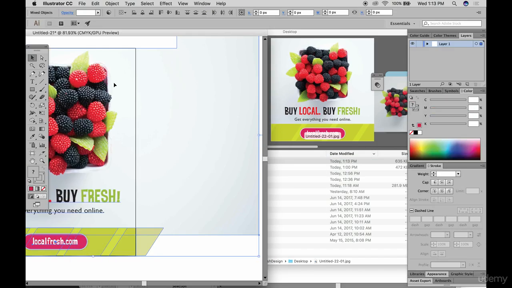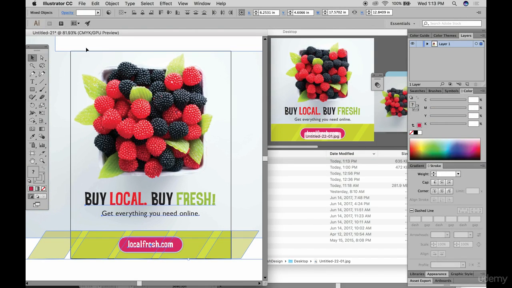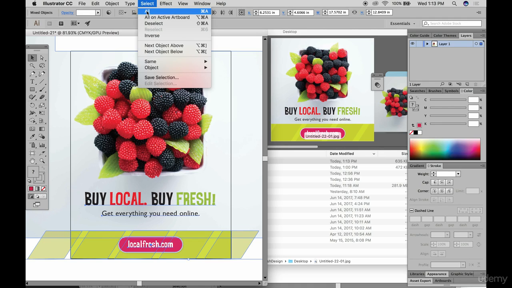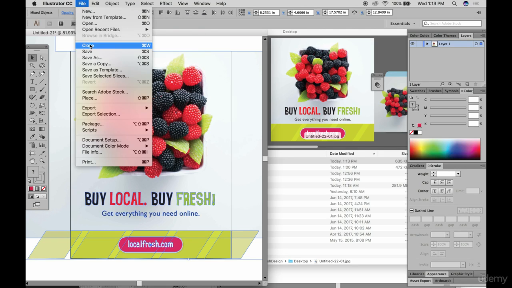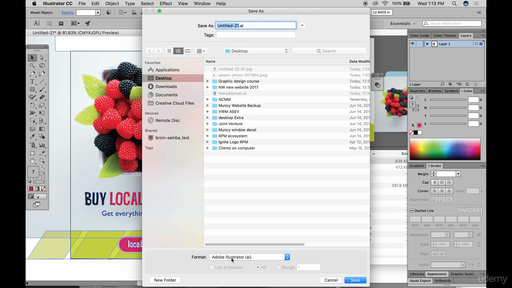Now let's go back to our flyer. This is in print mode. I'm not going to need bleed, so I'm ready to go. I'm going to select all. I'm going to create outlines: Type, Create Outlines. I'm going to save as a PDF.